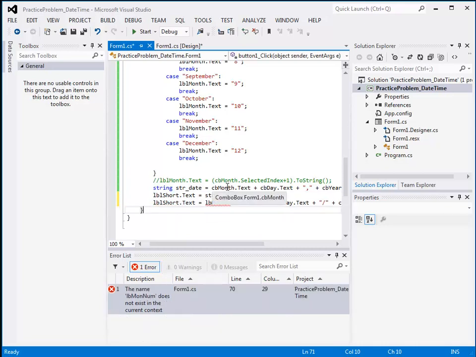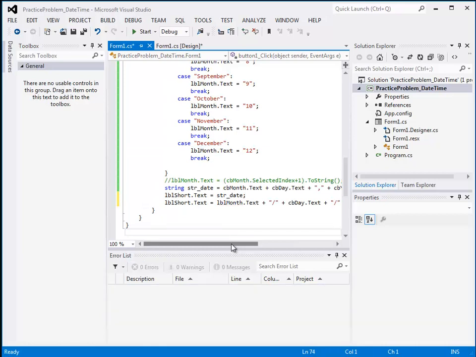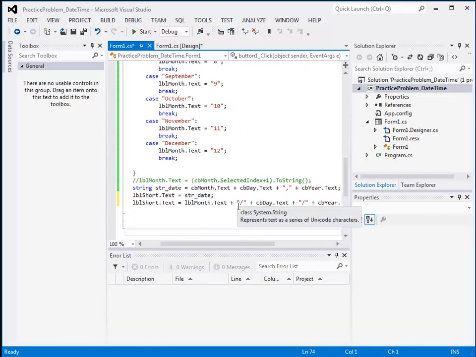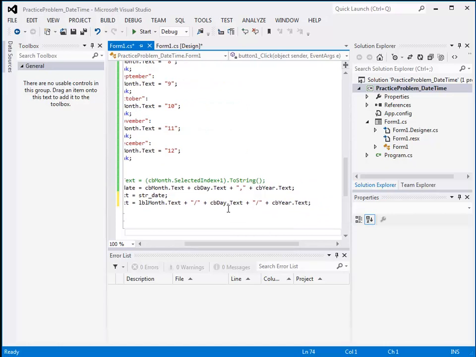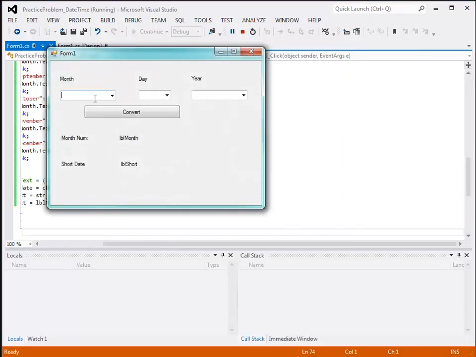And I'm just going to take the month number, and so here, rather than using the combo box, I'm going to use my label month number, and then add in a slash as part of a text, and then grab the day and slash in the year, and then I'm going to run this. So now I can hopefully select the month, day, year. Hit convert, and I'm getting it in this sort of 5/4/2014, which we call a short date.